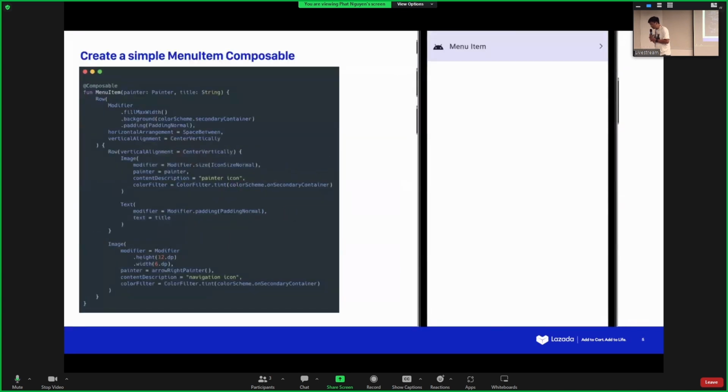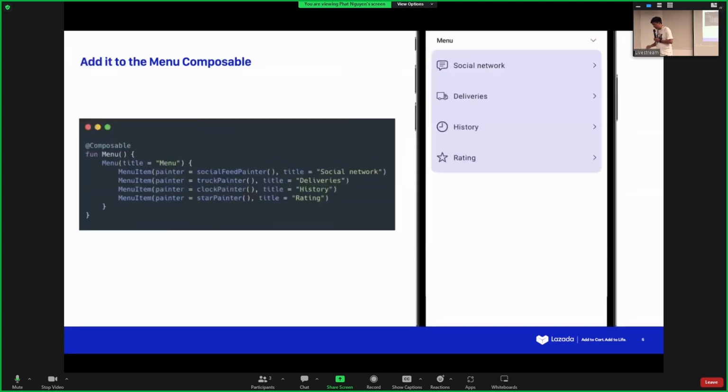I can also create a simple menu item here with a composable. And you can see we can have the prefix icon, the title and the detail, and the navigation icon that the user can click on to get the detail of the menu. With the ability to reuse, I can add them into the menu section, like we can have a very cool menu section here with 4 items.